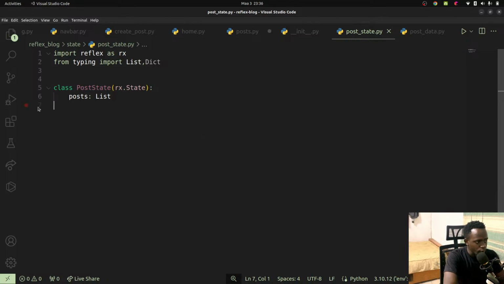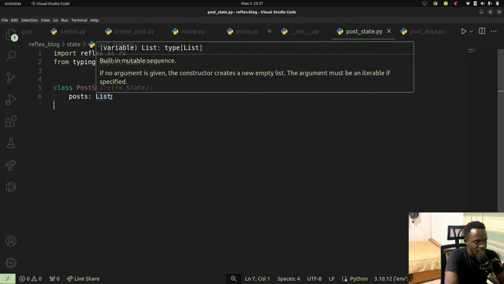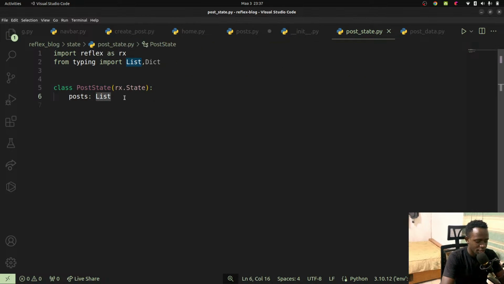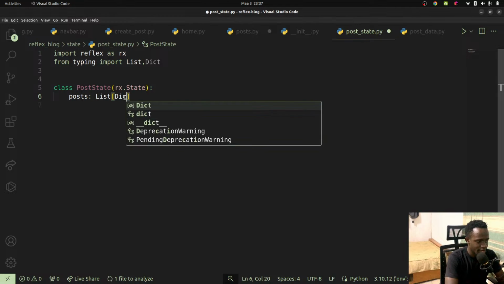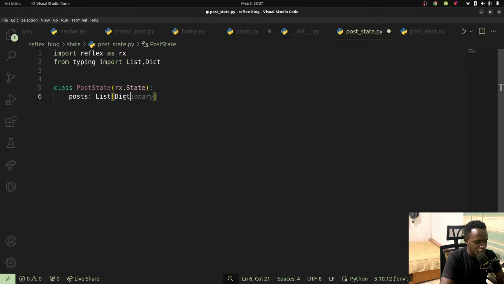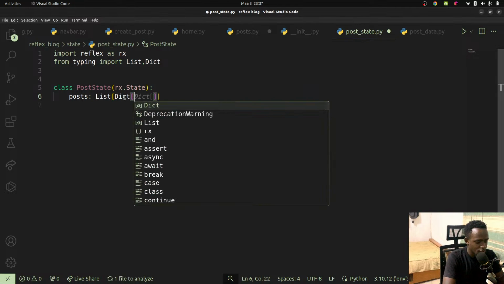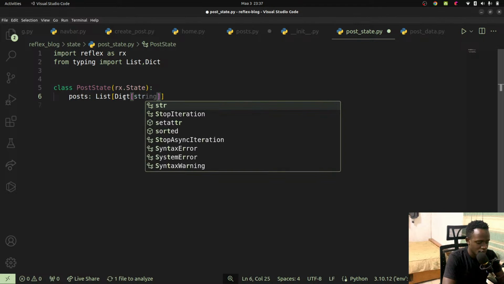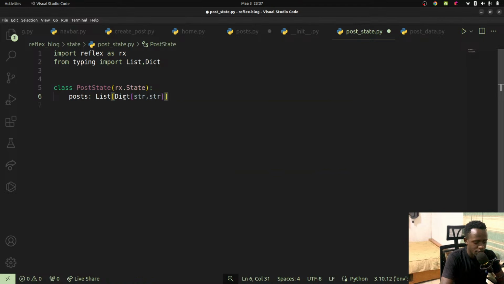So I want to define this as a list, but this is going to be a list of dictionaries. Now that's where we're going to do what we had done back there. So this is going to be a list of dictionaries, but these dictionaries are going to have keys of strings and also have values of strings. So I'm just going to come right here and also add an empty list, meaning we are setting the initial state of our posts to an empty list.